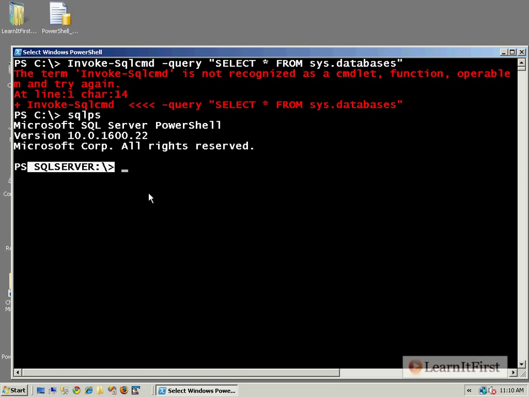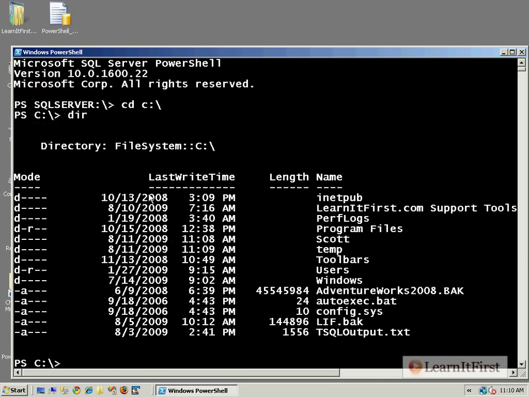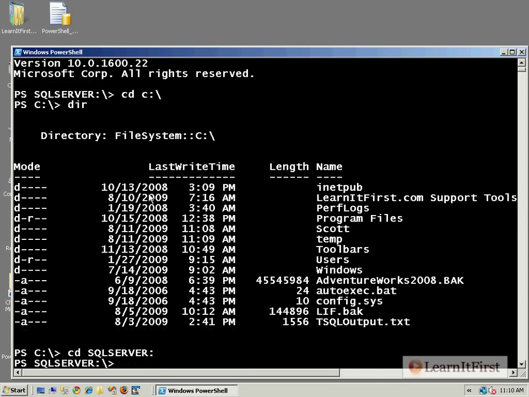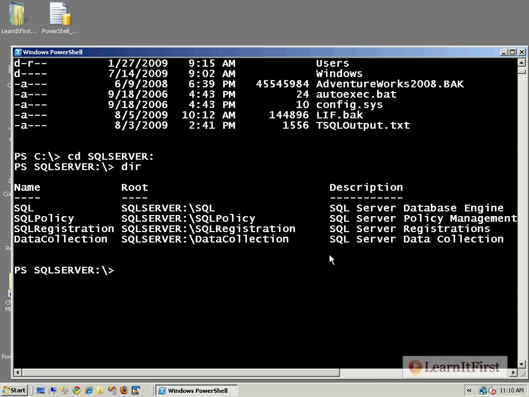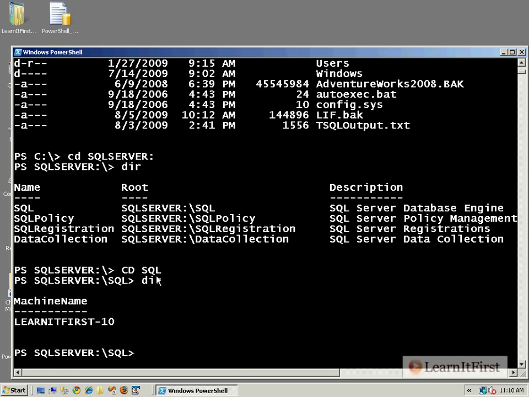So this is so neat, I can switch between working with the operating system, or I can switch back over to the SQL Server drive. And you can see then when I do the dir, all the cool stuff. You are able to treat your SQL Server just like files and folders. So here notice that I want to use the database engine. So I can say CD SQL. And now I can see all the pieces that are here.